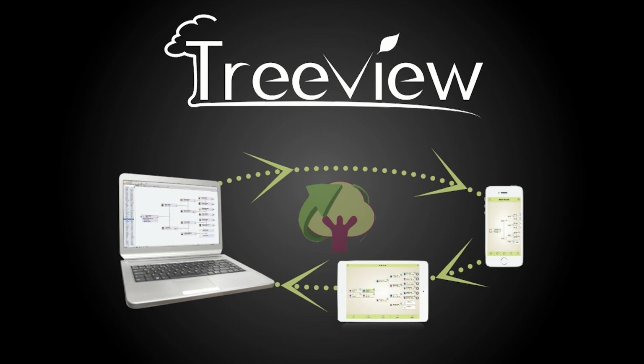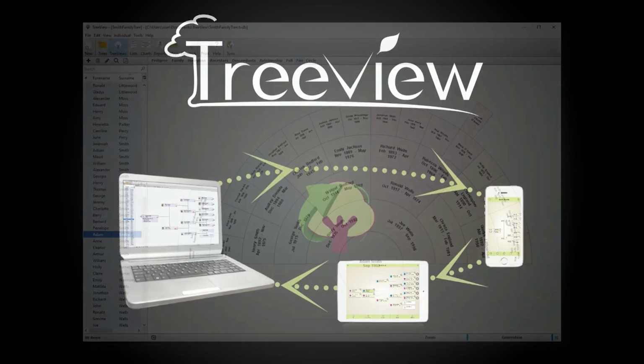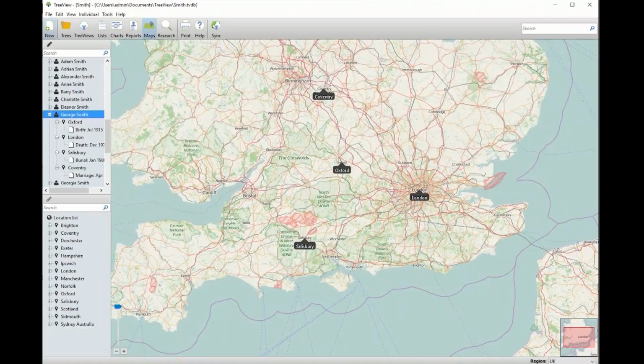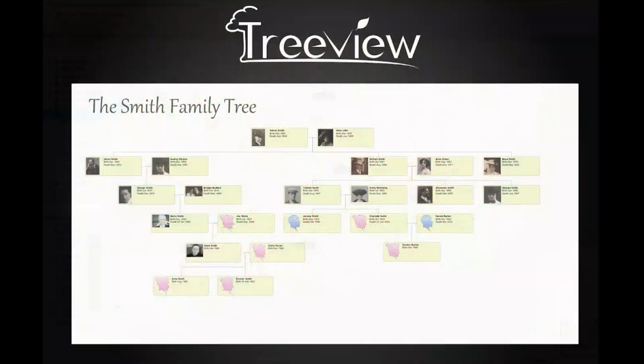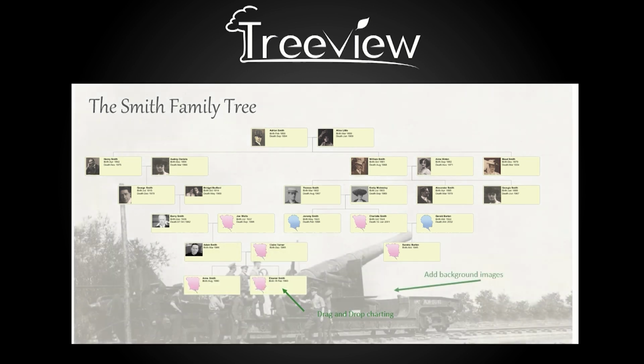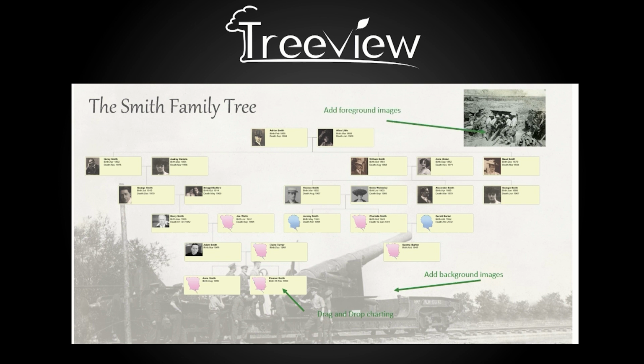The benefit of the software for Windows and Mac is it also enables you to produce much more custom reports and charts. For example, here's a fan chart. We have a map report as well, and completely custom family trees, enabling you to drag and drop people wherever you want them on the screen. You can add background images, you can add titles and use different fonts and have annotations. You can include foreground images as well.